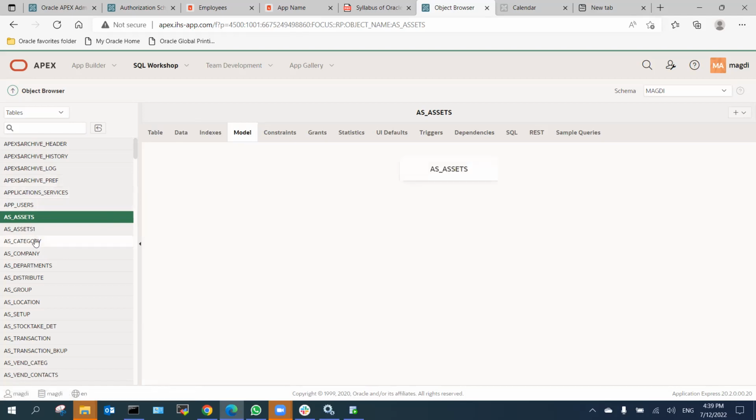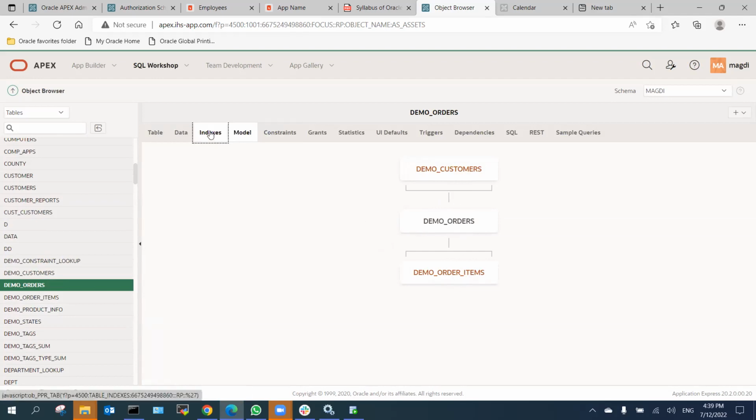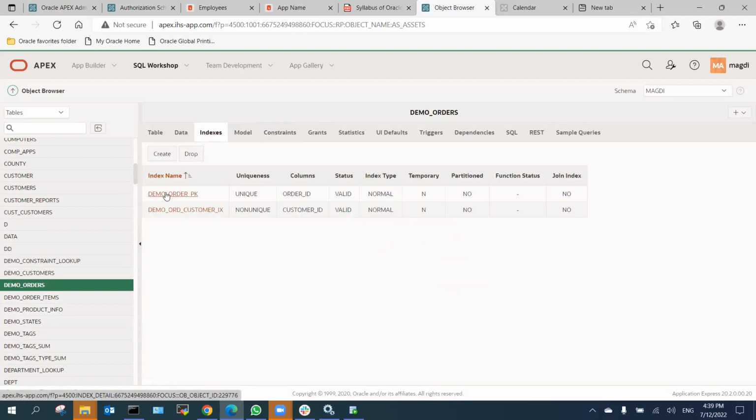We need to select another table. I think you can select one of these models. The relation between tables: we have a relation between customer and orders and order items. This is models. Indices: we have an index on the primary key.